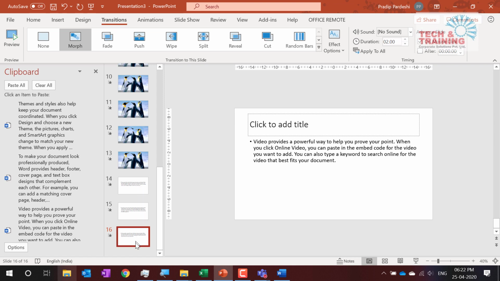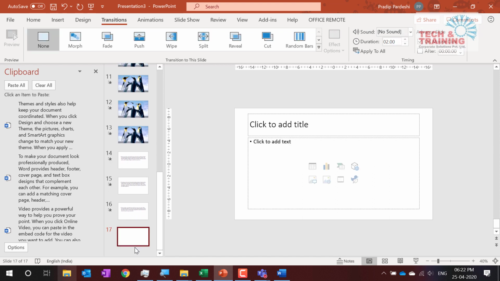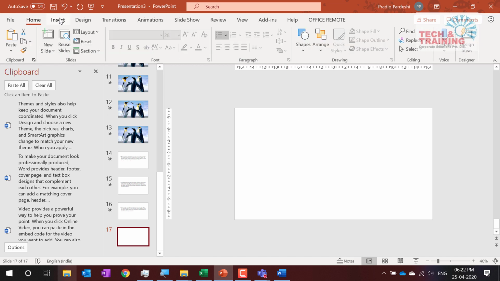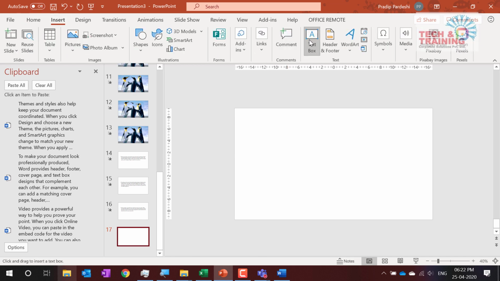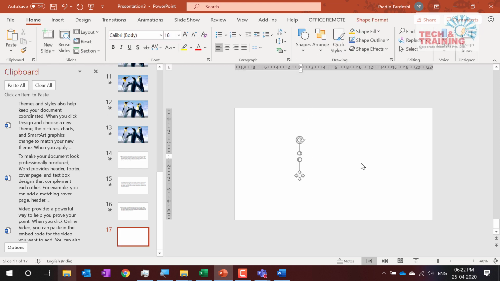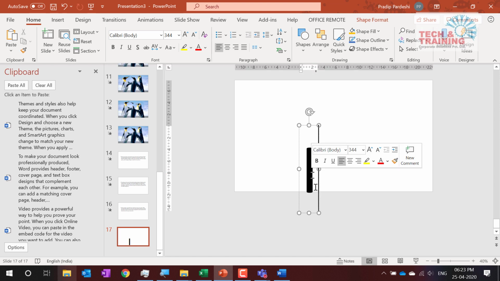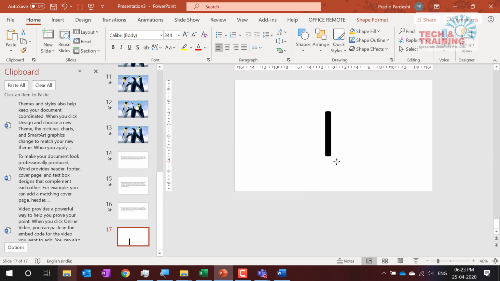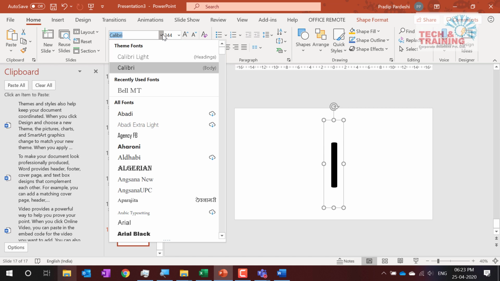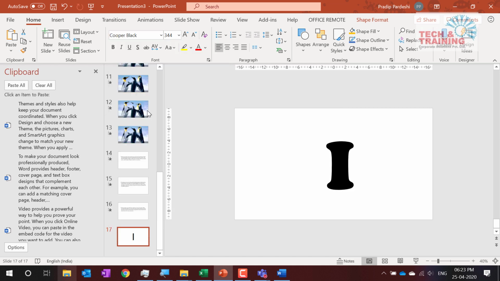Now let me quickly show you one more trick that can be used in this morph transition. First, let me make it blank. I go to insert, click on text box, and type I, India I, and let me increase this text box like this. Let me choose a better font for this India. I don't like Calibri, as you know. I use Copper Black, a pretty thick font.